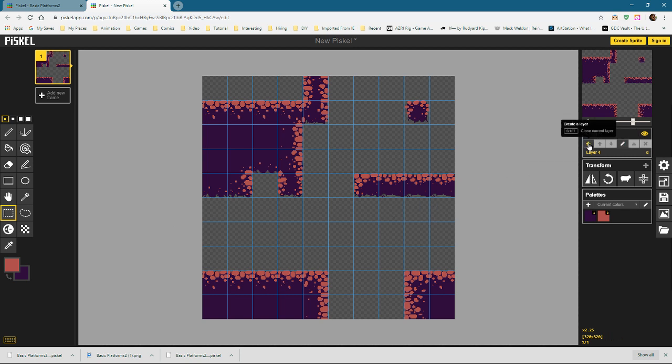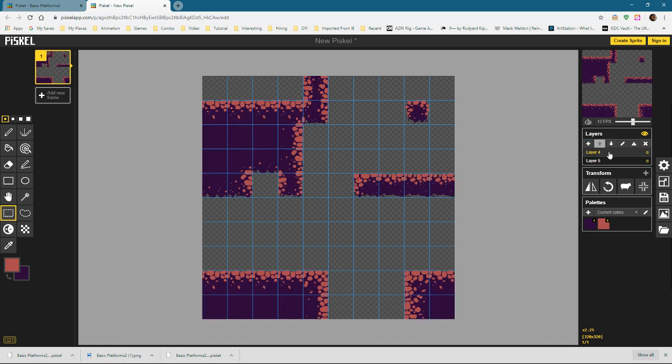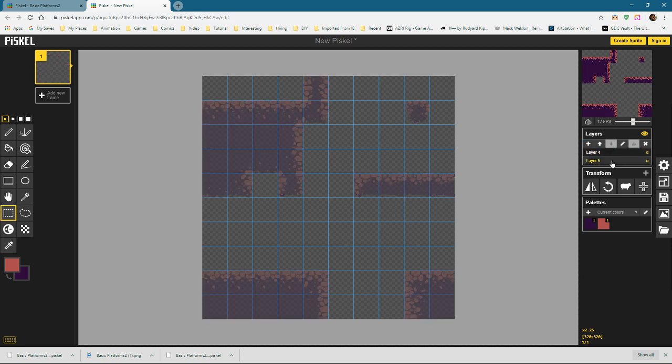So I'm going to make a new layer, but this layer should be beneath. Okay, so here's my level, here's my layer. And I'm going to try to pick some sky color or background color that's going to look nice with this stuff.